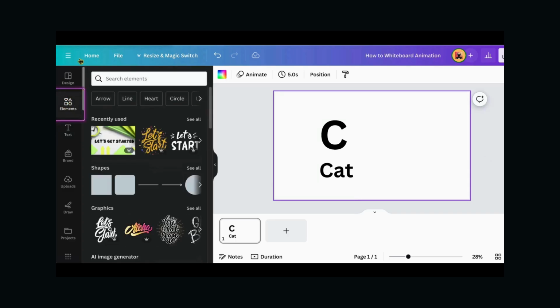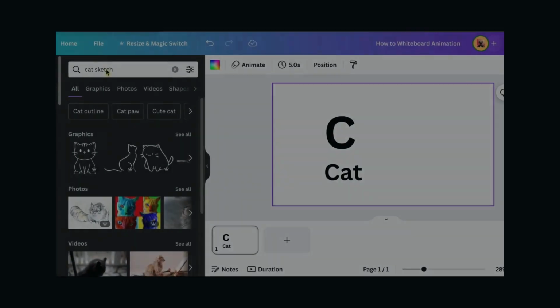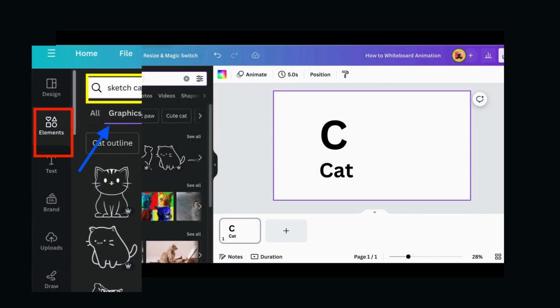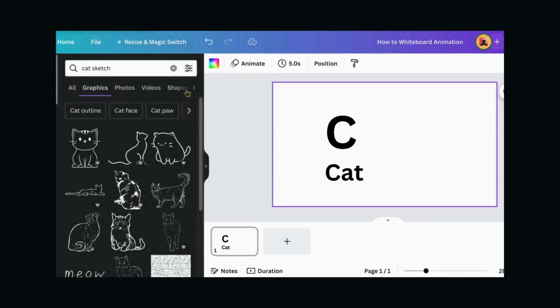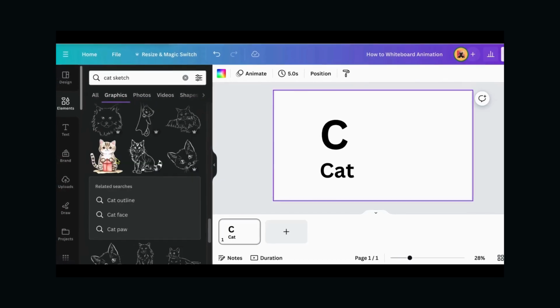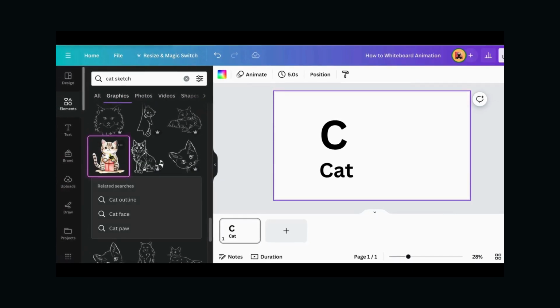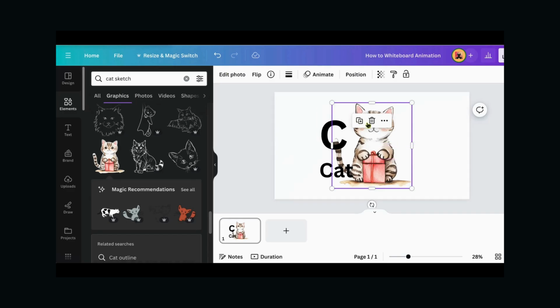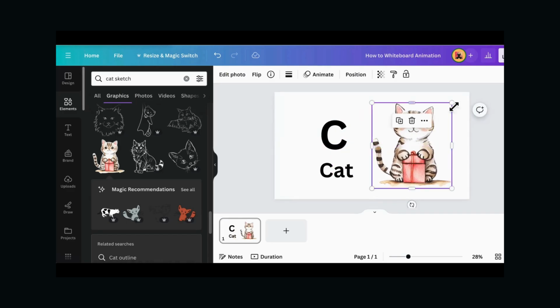Go to Element and search for Sketch Cat Image. Click under Graphics and select one of them. Select the image color that you want. It can be black or colored. It really doesn't matter. Then customize the element size and position. Play around with this to get better results.